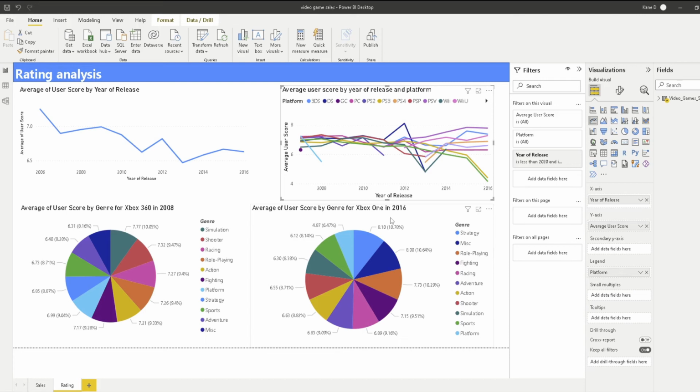And I wanted to see, what's the key difference in terms of genre? Because I thought, is it possible that the reason why the average user rating for the Xbox One games is lower is because of the genres? That was my theory, and I wanted to find out.